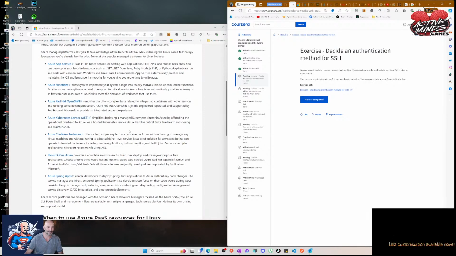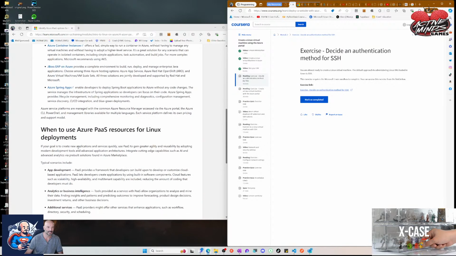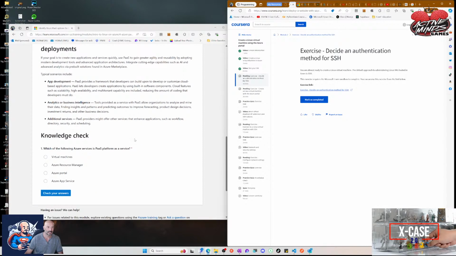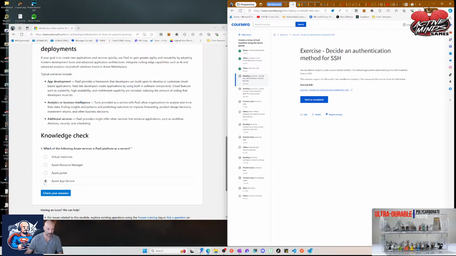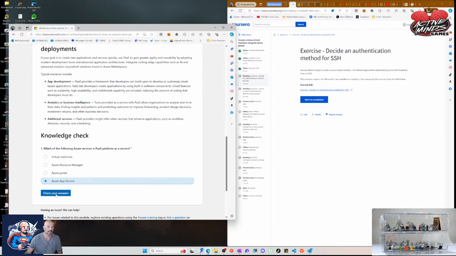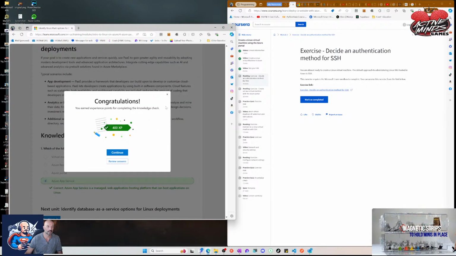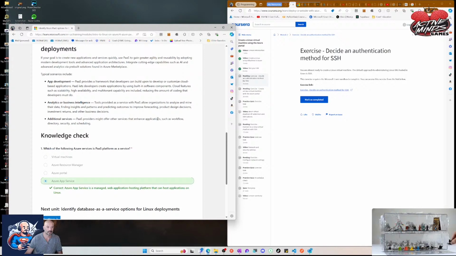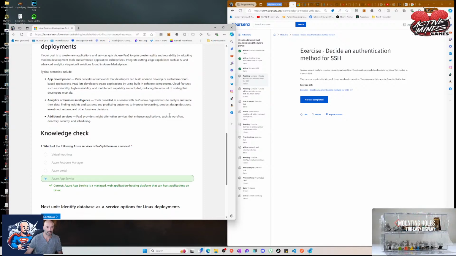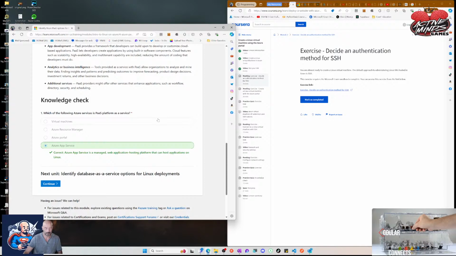Azure App Service, Azure Functions, Red Hat OpenShift talks about the different things. When to use PaaS resources. Which of the following Azure services is PaaS, platform as a service? Virtual machines, Azure Portal, Azure App Service, Azure Resource Manager. Platform as a service. I think that's it. Yay. A managed web application hosting platform that can host applications on Linux. I'm going to keep that too.